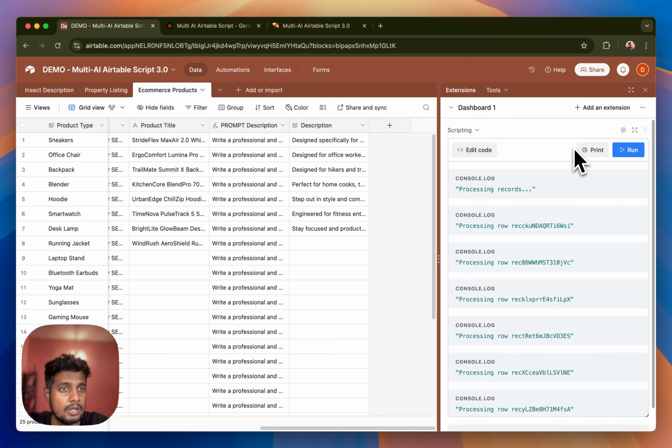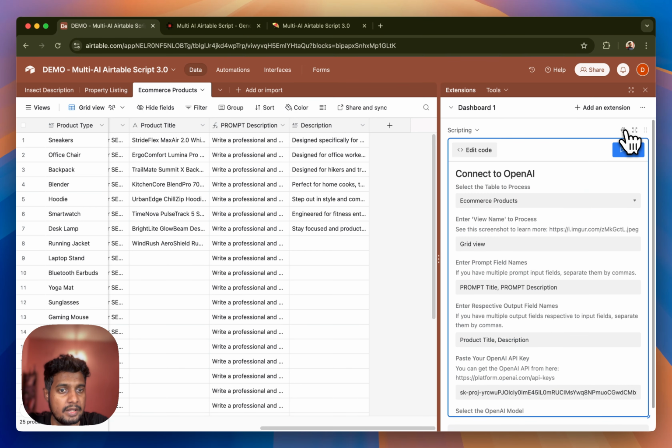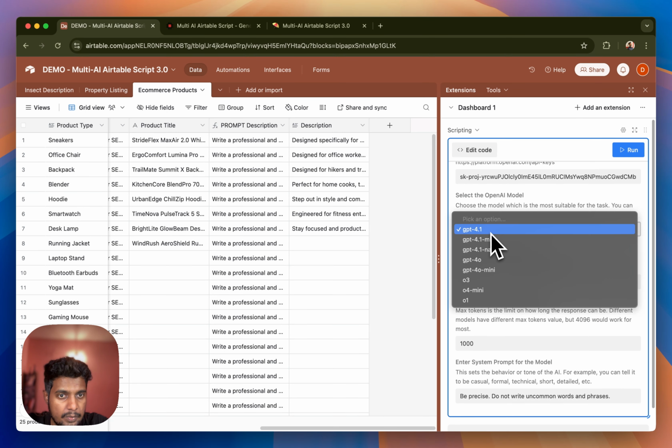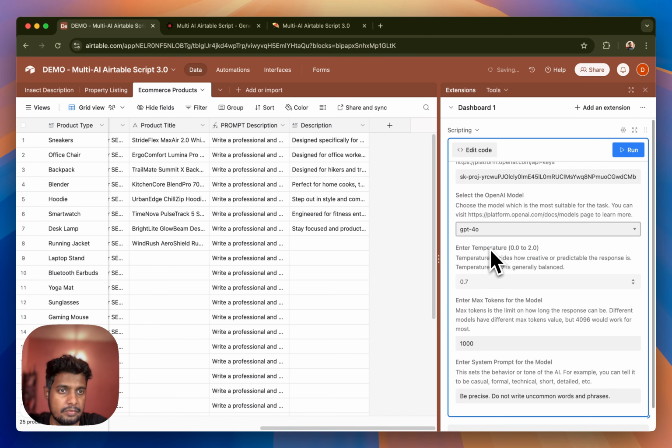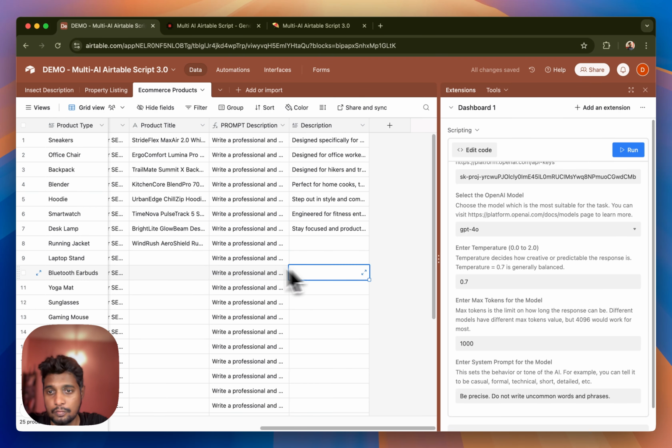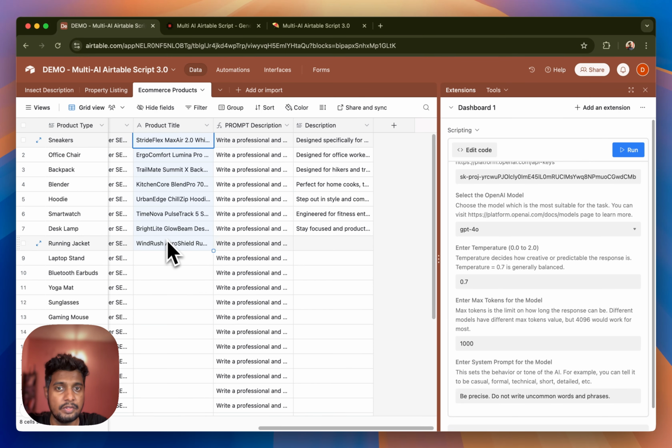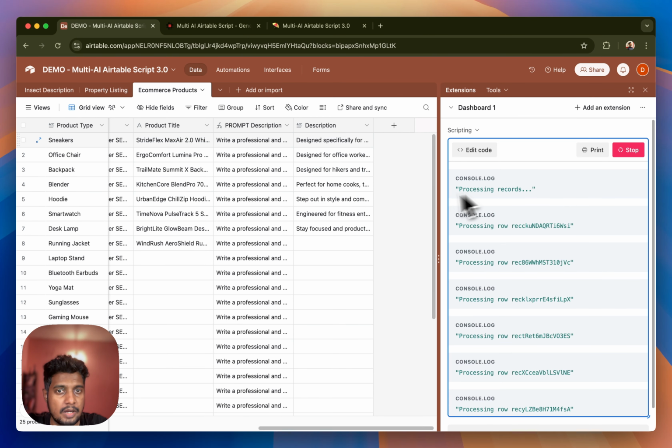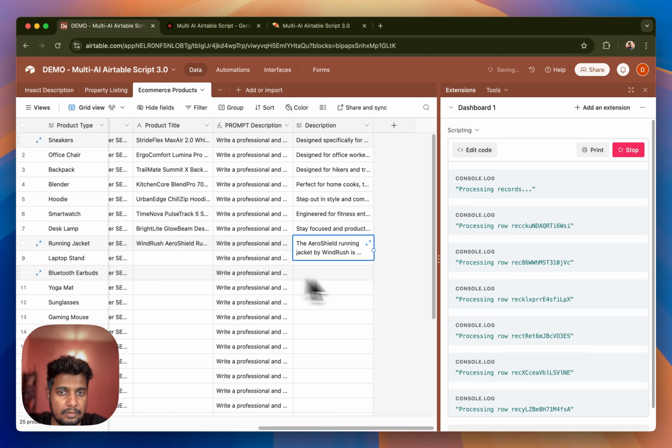If you want to change any other model, for example, now we want the output from GPT 4.0, I can select GPT 4.0 and start running. When you run it again, it will only run for the rows where the output fields are empty. It will not regenerate those which have already been generated. So let's try it, and you can see that the first output will show here and then here and so on.